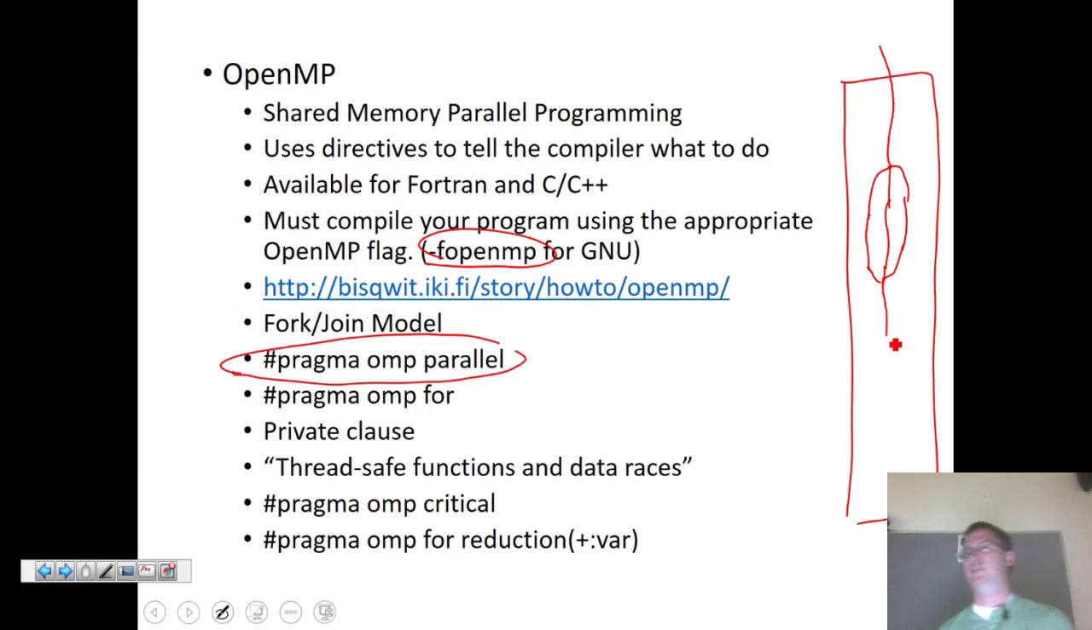Any questions on the basics of that? So that line, that's like a legitimate line of code? It is a legitimate line of code. That is for C++? C++. Yeah.